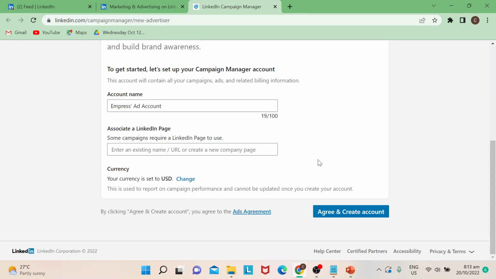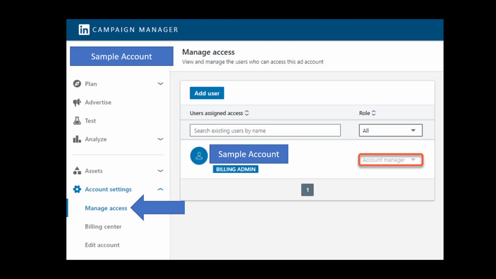So say you already have all this account and you wish to add a user. I actually have a screenshot, guys, of a sample account where you could add a user. Say for instance you've already completed signing up for Campaign Manager and you're logged into your account. This is how it looks. All you need to do if you wish to add a user is go to Manage access, located on the left portion of the page, and then there's an option for you to add a user.